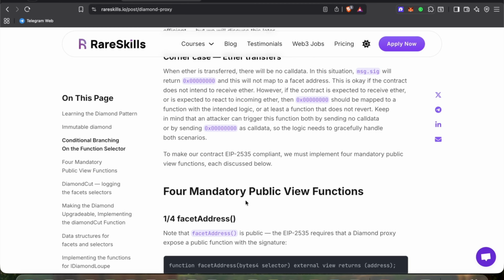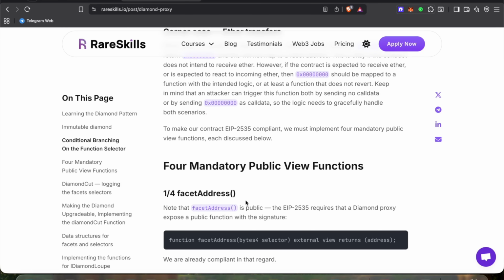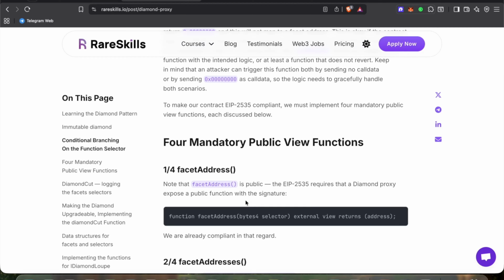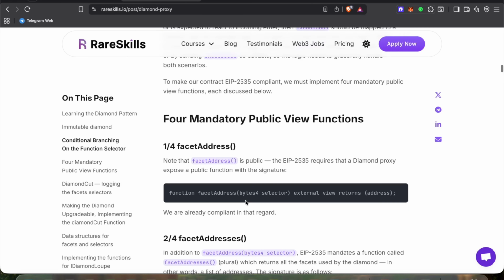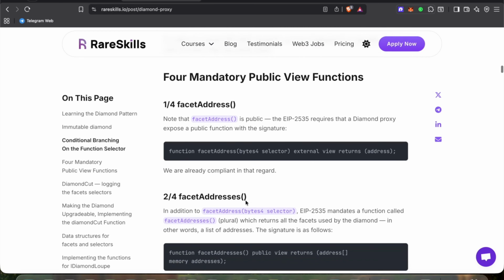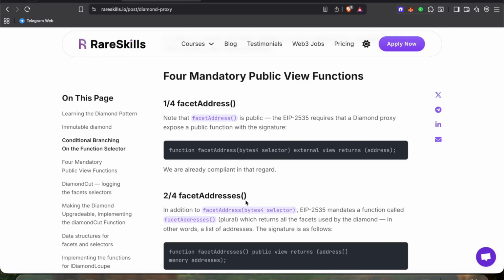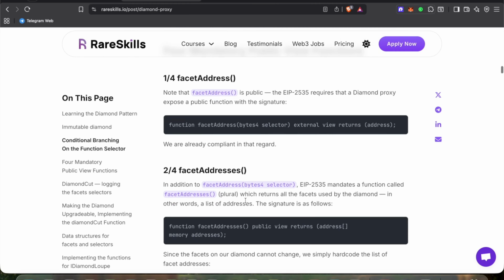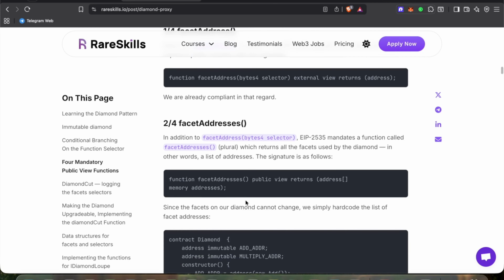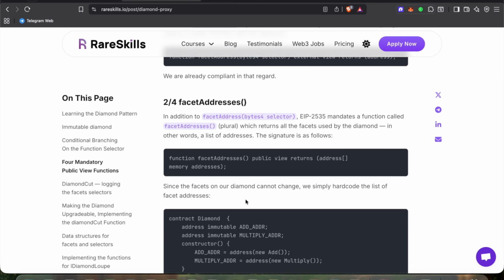The first one is bypassing the 24 KB limit. It splits the code across multiple facets. The next one is modular upgrades. Here you can simply add, remove or replace parts of the logic independently. The next one is a single address for users. Here the user always interacts with one proxy address. The next one is gas-efficient upgrades. Here only specific facets are redeployed.